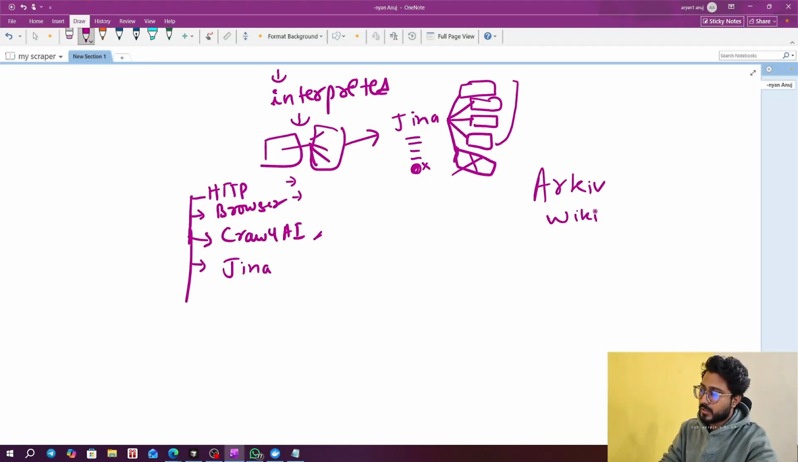Then maybe wiki, or then GitHub, or maybe it could be news blogs or something like that. So GitHub is actually simple. If you open the raw link, then it can scrape the normal HTTP. For browser-based scraping, you have to get the DOM, and then you go inside and fetch it.